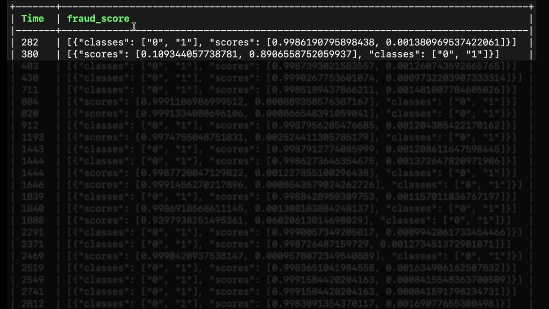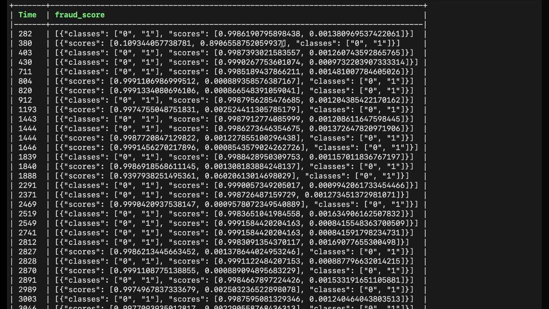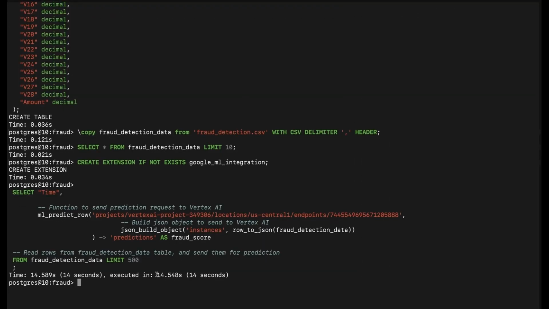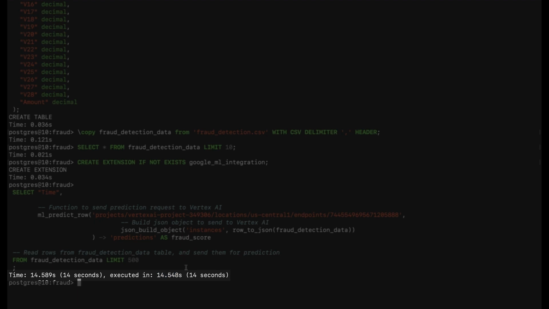However, looking at our second row, the score corresponding to class 0 is only 0.1, which is significantly lower than the score corresponding to class 1, meaning the model predicted that this transaction is fraudulent. This query took around 14.5 seconds to execute, because we're sending only one row to each request for Vertex AI, as in 500 requests just got sent to Vertex AI to get predictions for the 500 rows.